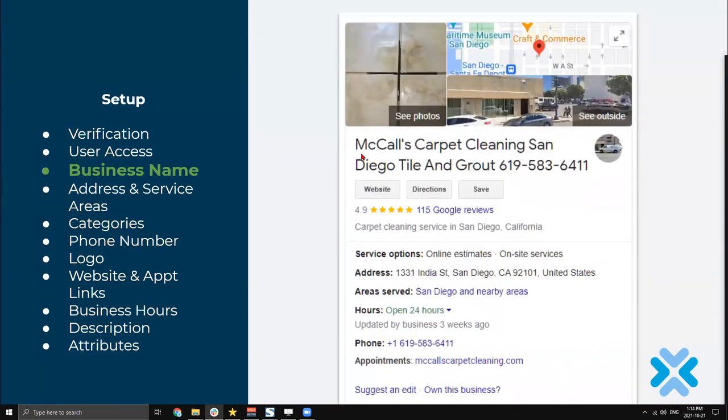Don't do this: McCall's Carpet Cleaning, San Diego Tile and Grout, and put your phone number in. I don't even know how this got verified, to be honest. That's how poor Google's systems are. That's too much. Don't do that. It's a bit crazy when you see stuff like that where Google doesn't flag it.